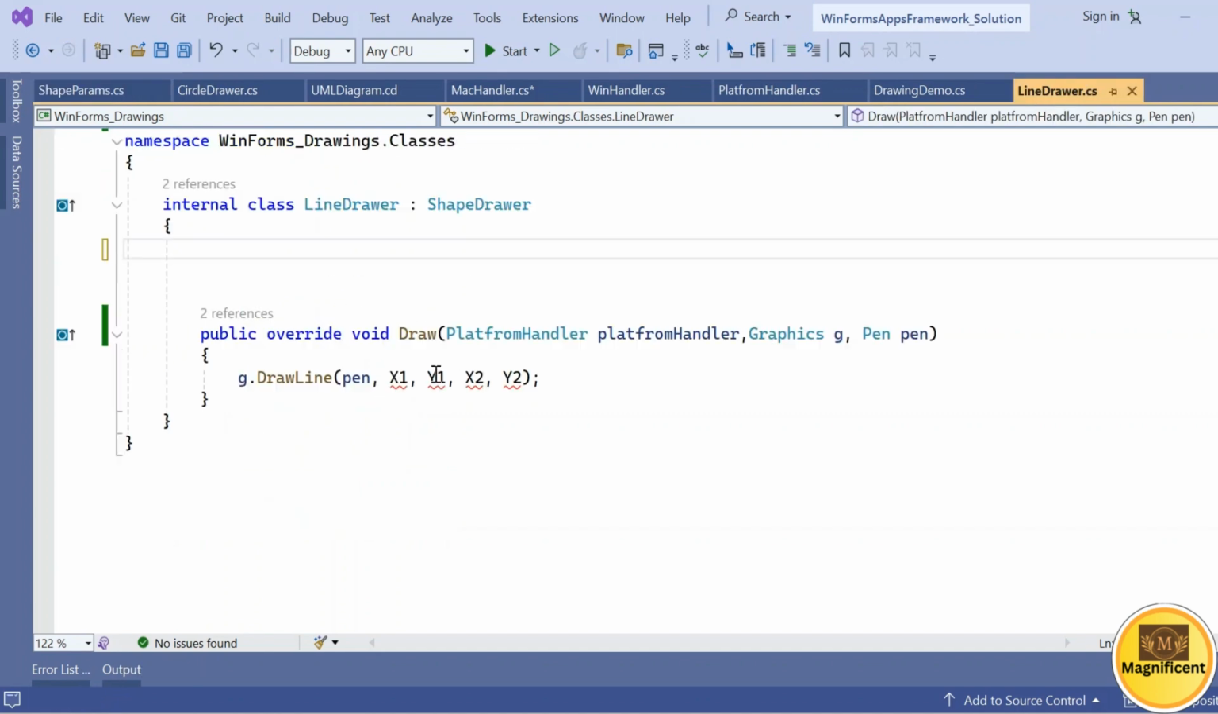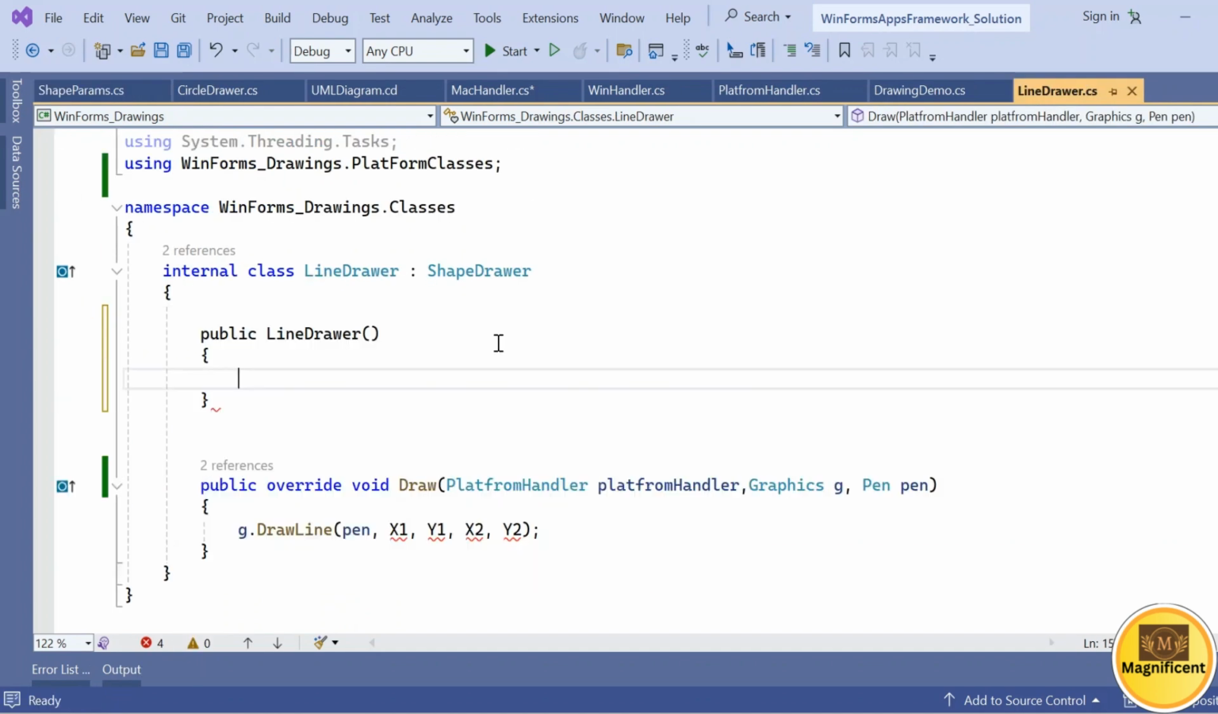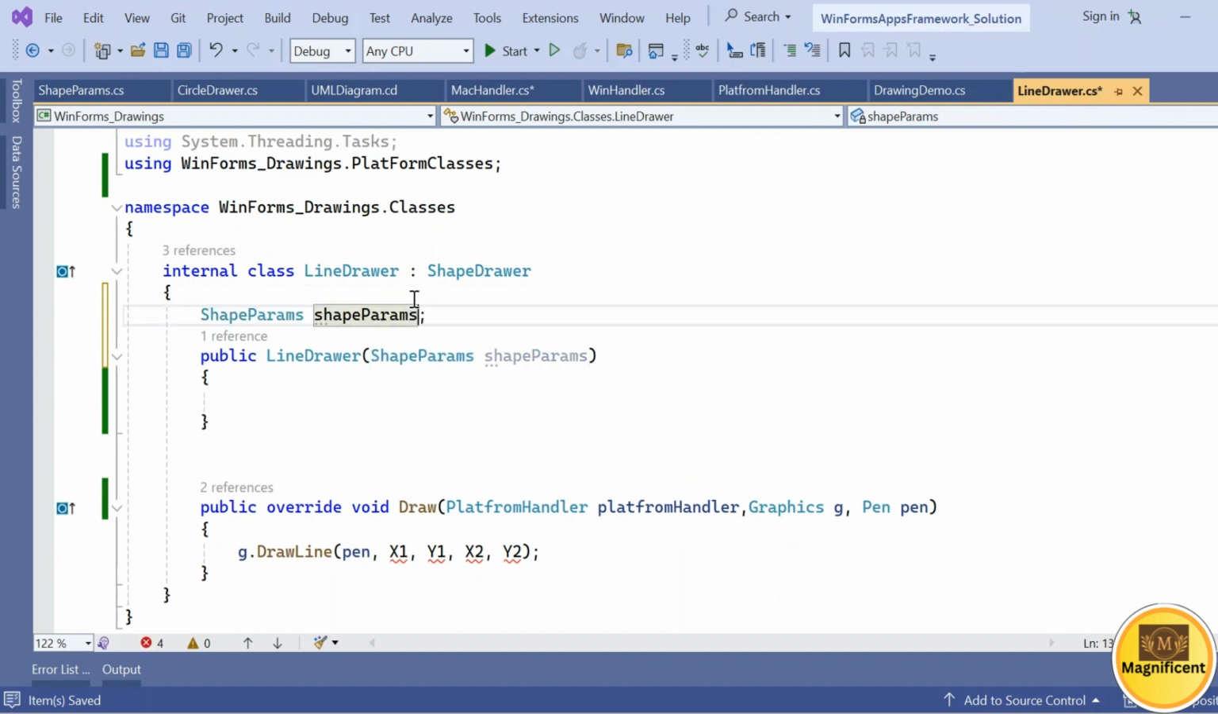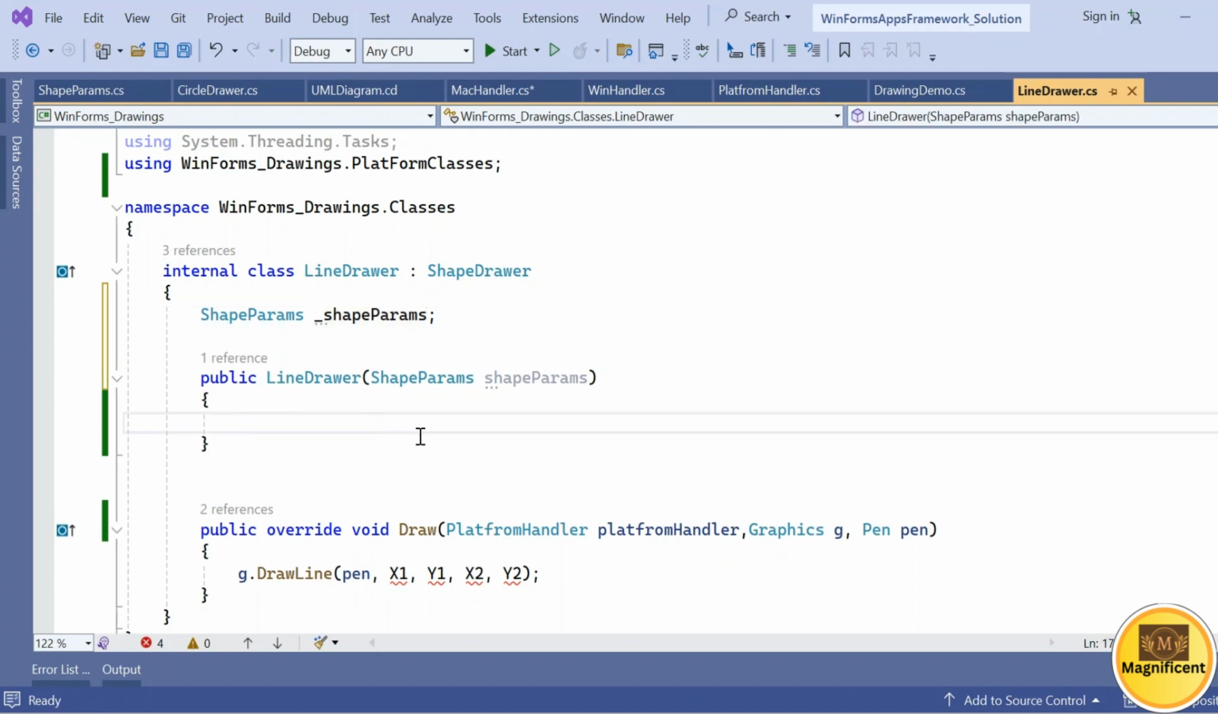inside a LineDrawer. If you see, here I'll create a constructor of a LineDrawer and inject a ShapeParams. And to get the injected shape parameters at this class level, we need a private variable of ShapeParams. So once these shape parameters are injected, we have to assign them to the local variable which we created at the class level.